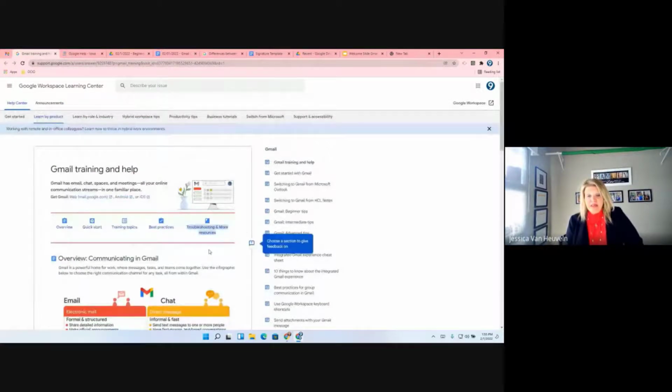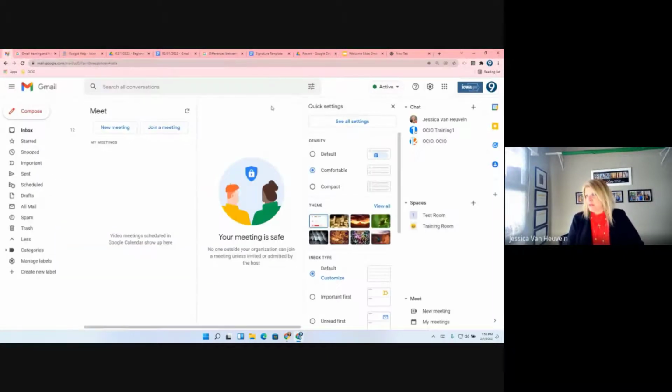And I strongly recommend that you check this out, because there's things that I don't always go over just because of time constraints, but this is a very valuable, always up-to-date resource at your fingertips when you click on the help button. And that's not only for Gmail, but that's also available in your other apps as well.